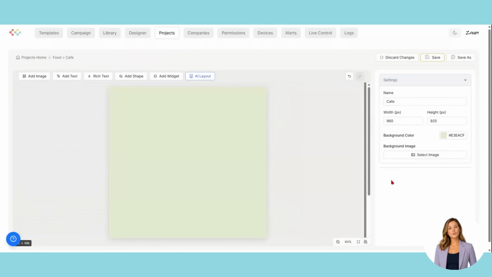Now, let's review the tools at the top of the editor. Add Image opens your library so you can choose an image to place on the canvas. Text adds a basic text box. Rich Text gives you more formatting options, such as different text sizes, lists, tables, alignment, and other styling tools. Add Shape lets you add shapes to the design. Add Widget opens the widget library, where you can add items like weather, QR codes, or clocks. AI Layout allows you to create a layout using a prompt.